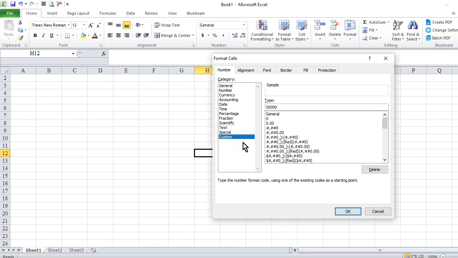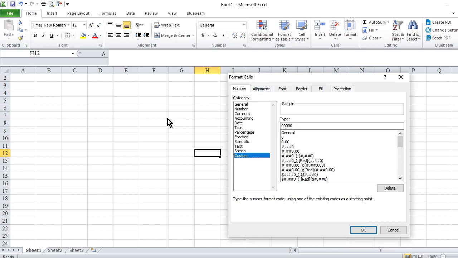You can customize, which means you can make your own number type. So these are always telling us about numbers, how to write the numbers. Let us see them one by one.